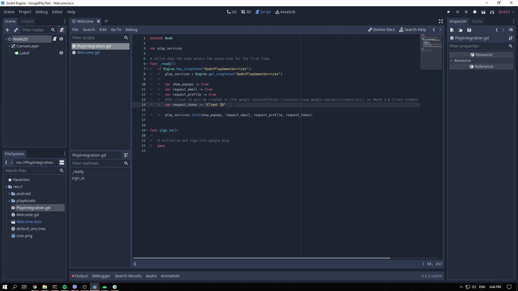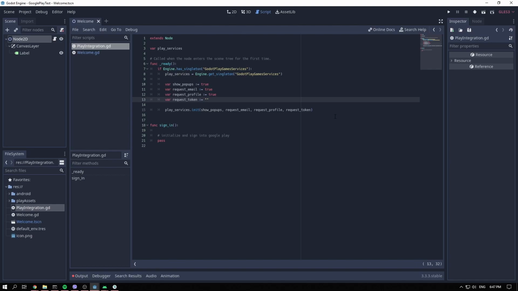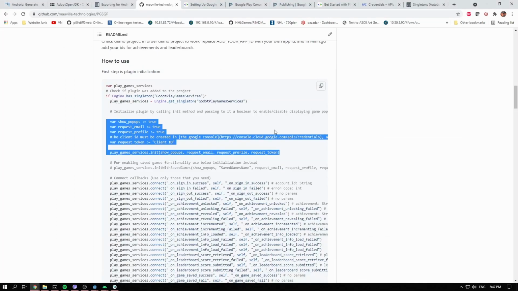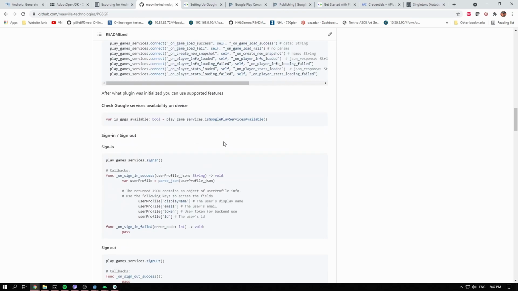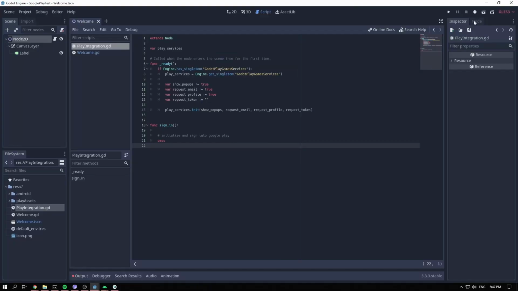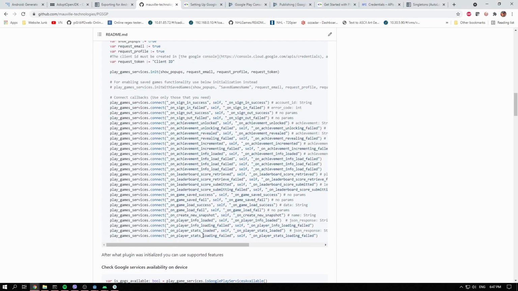Now for the request token, this can actually be here. You don't need that. You actually do not need this request token. From what I've seen, we're going to double check that. So this will initialize it. And now, is there an on init failed? It doesn't look like there is.